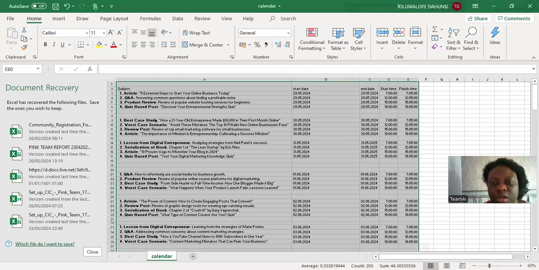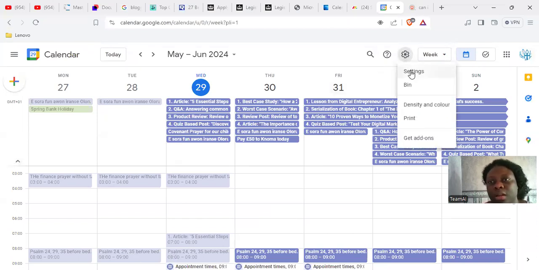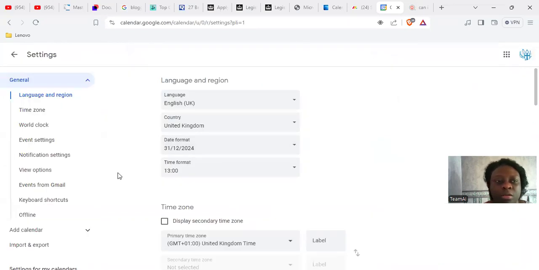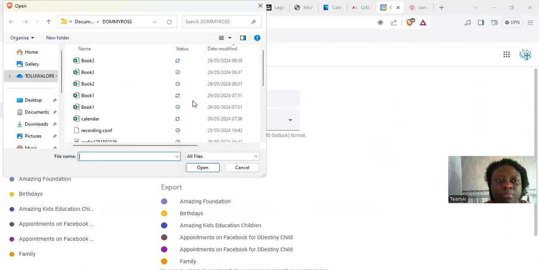Let's go straight into the calendar. So this is my calendar, and I'm going to go to settings, and click import. I'm going to select file from the computer, and I'm going to do book 3, which is the, as you can see, the timing 9:37, 9:38, the one I did last, and I'm going to click open.